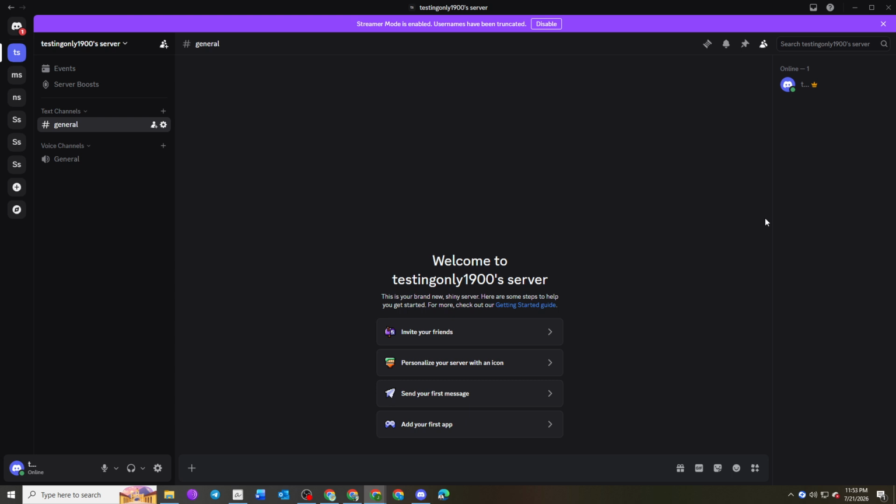To get started, open the Discord application, or access Discord through your web browser, and sign in to your account if you haven't already. Once you're on the main Discord screen, look toward the bottom left corner where you'll see your profile picture and username. This area gives you quick access to your account settings and online status. Click on your profile picture to open the status menu.